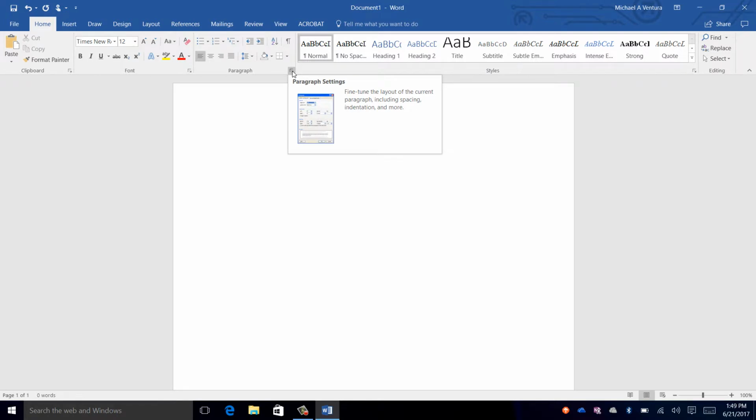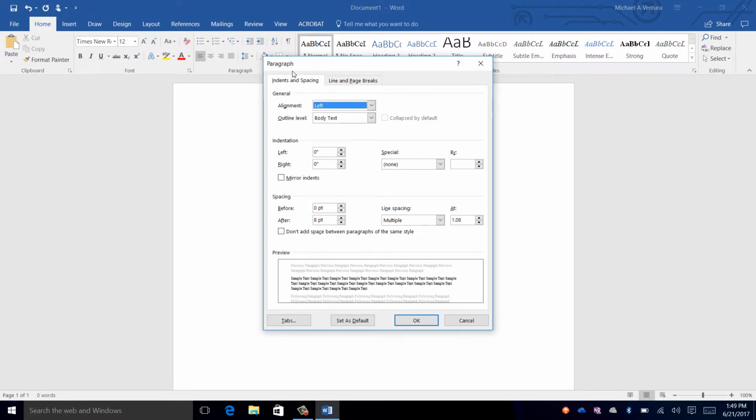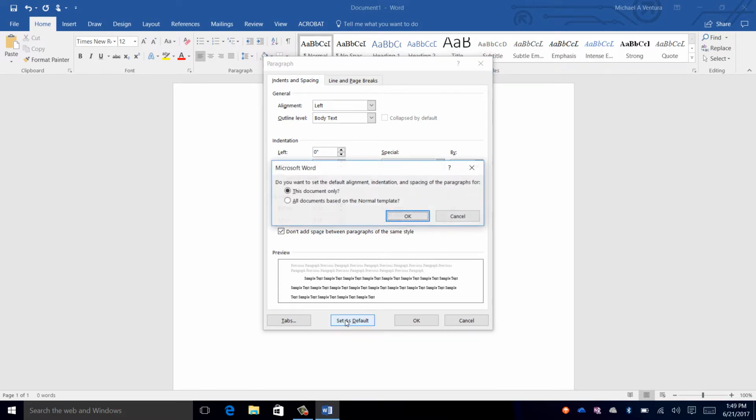Then select the arrow next to Paragraph. Go to Line Spacing and change that to say double. Then check the checkbox next to Don't Add Space Between Paragraphs of the Same Style. And lastly, enable First Line under Special. Select Set as Default, all documents based on the normal template, and OK.